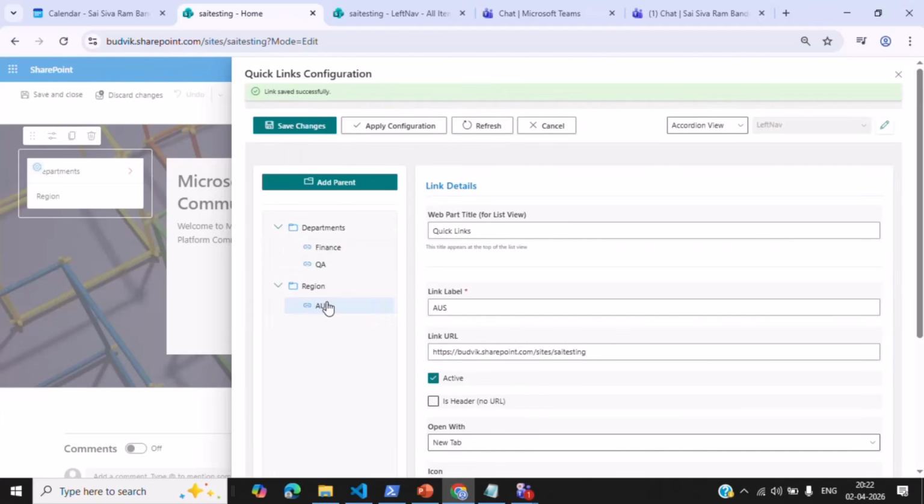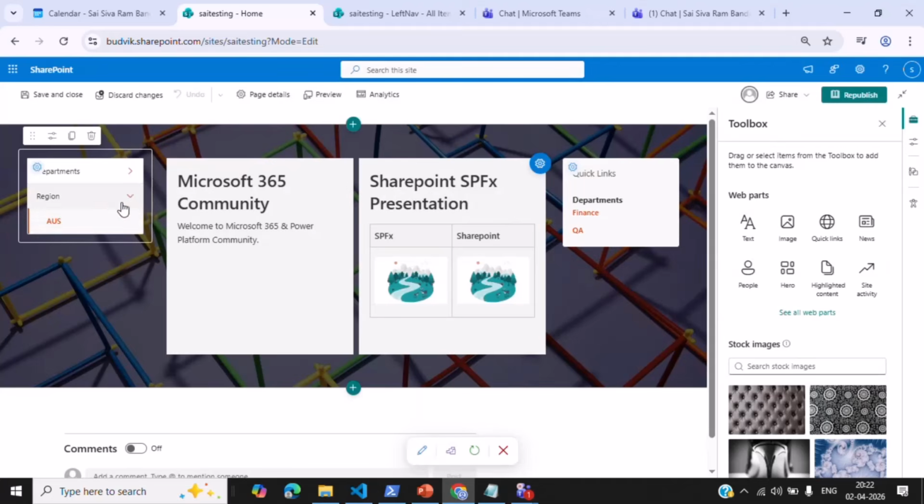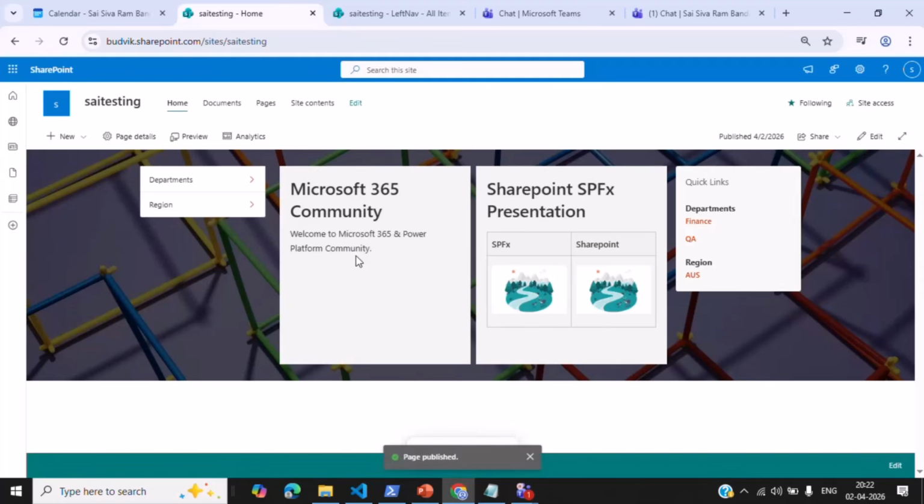Once I save, it comes in as a child under my parent. Now I'm applying, and once I apply, I can immediately see my change. I'm just republishing my change. So this is how it works.